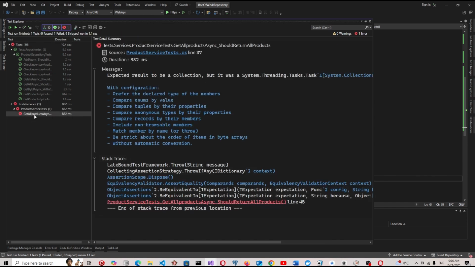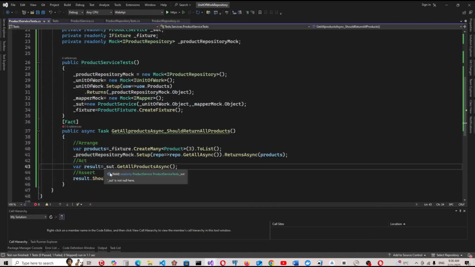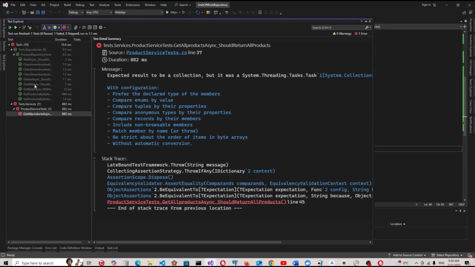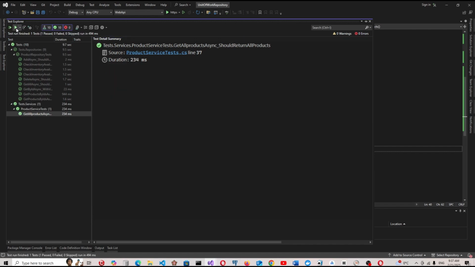Oh, that's what happened. Oh, okay. What we didn't do is this. Remember, this is an async method. We need await instead of returning a task, and it will return a list, and that's why we run, and it passed.